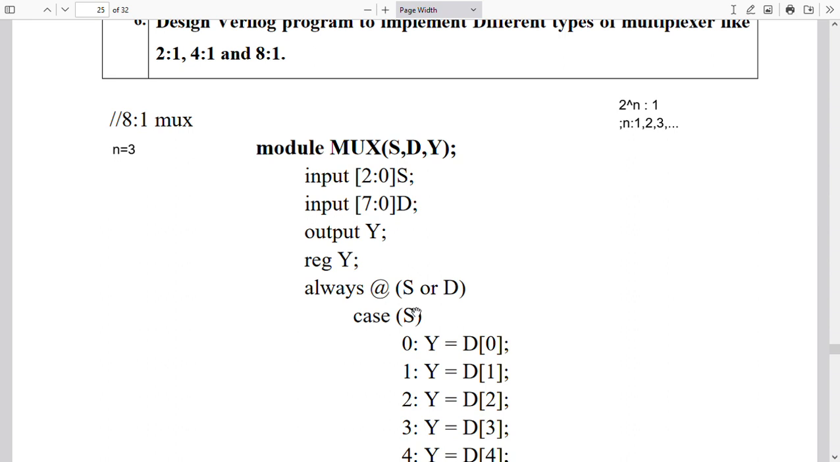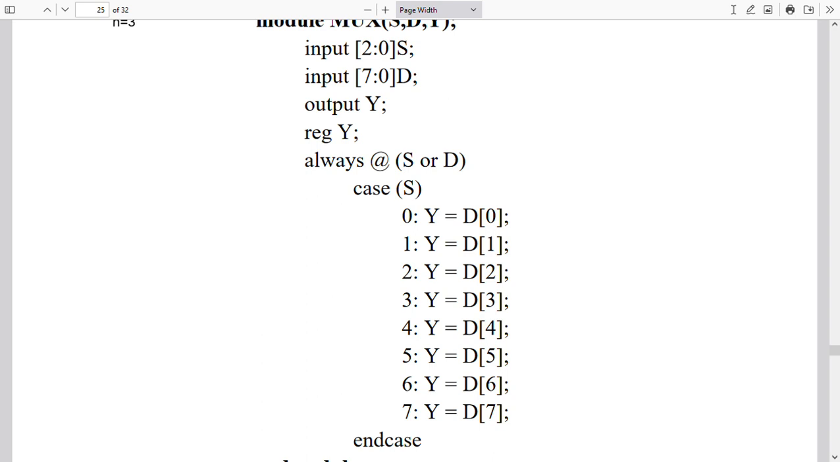Always at S or D creates a loop. It's the equation. Then in case S, S is the selector line. Whatever the S may choose, that is, it may choose 0, 1, 2, 3, 4, 5, 6 or 7, the corresponding D line, that is the input line, will be chosen for the output.